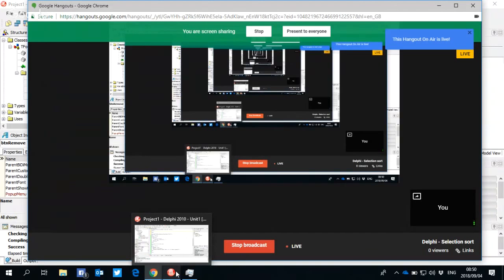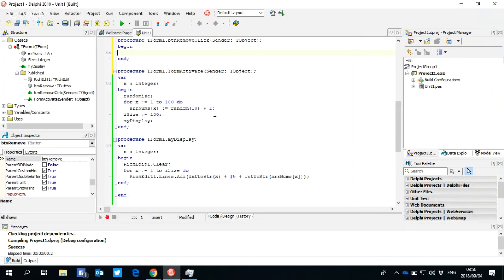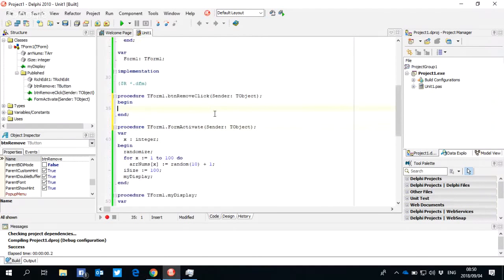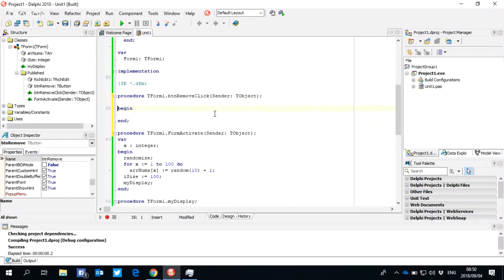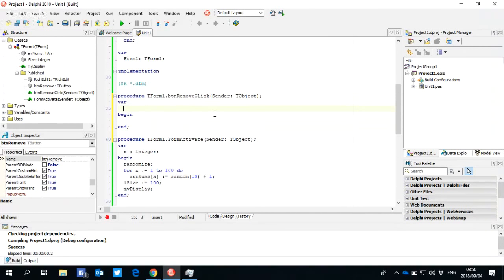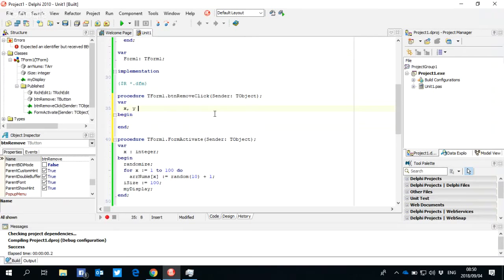Partial, but I've deleted a lot of them that haven't made sense or haven't worked properly. Okay, so let's have a look. Right, remove duplicates. Firstly, we need an inner and an outer loop, so x comma y.